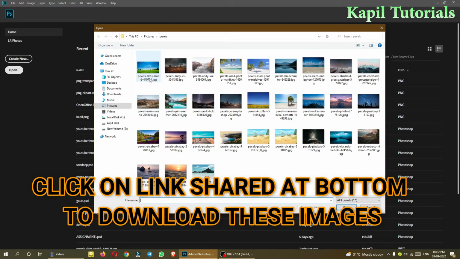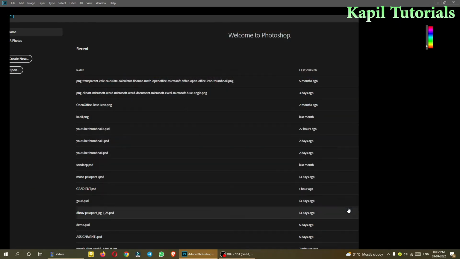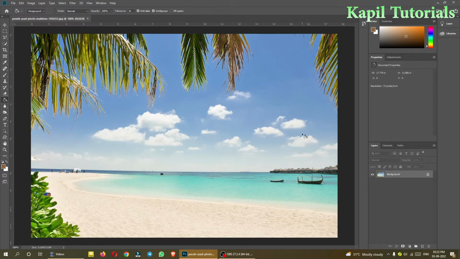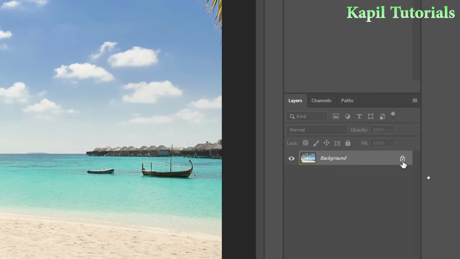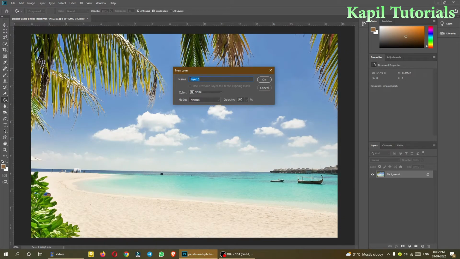So just now I am selecting this image and I click on open. As a result you will get this image here on the canvas of my Adobe Photoshop, and here this is the basic layer, it is written Background. I'll double click it because I want to unlock this layer, and I'll rename it as original image.